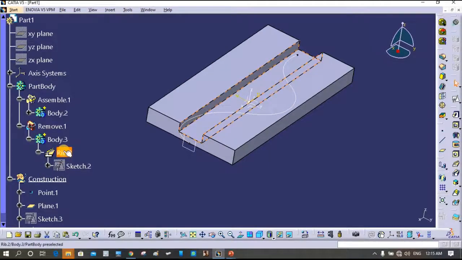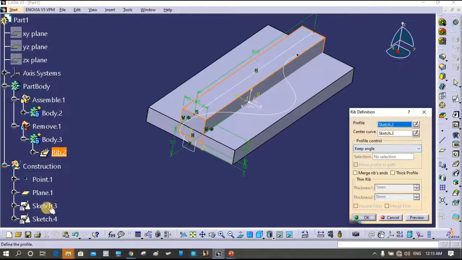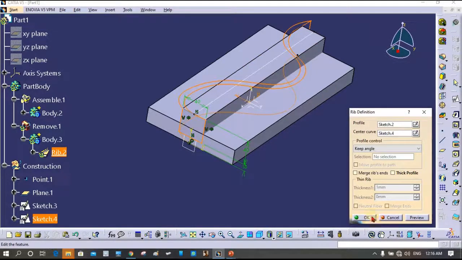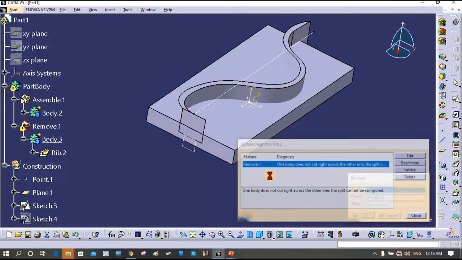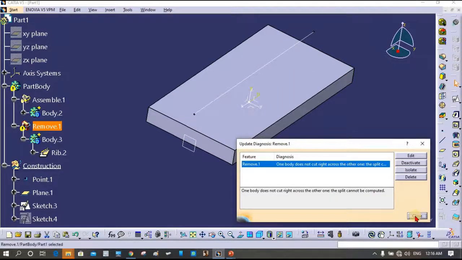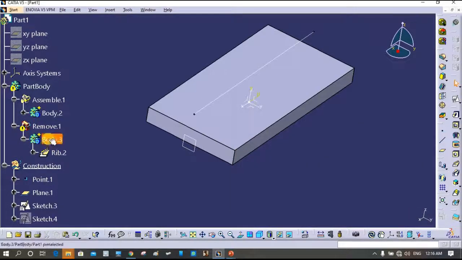So in this rib, if you see, sketch 3, that is the straight line, was the center curve. But instead of sketch 3, now I will give this spline and say OK. And now once I give OK, the remove command is causing the problem here, so don't worry, I'll close this. I'll just define this body to show you.